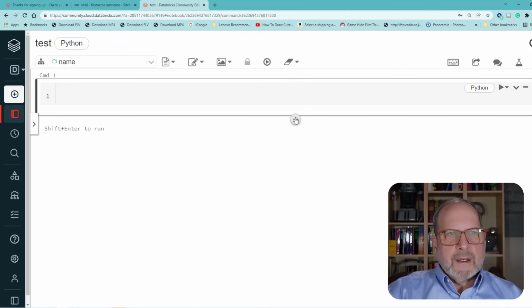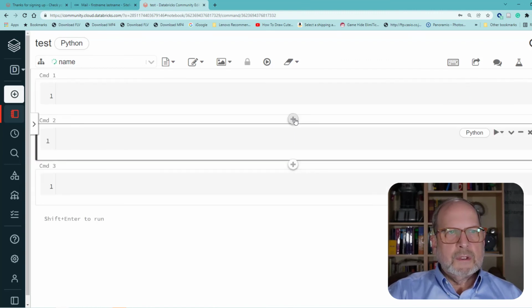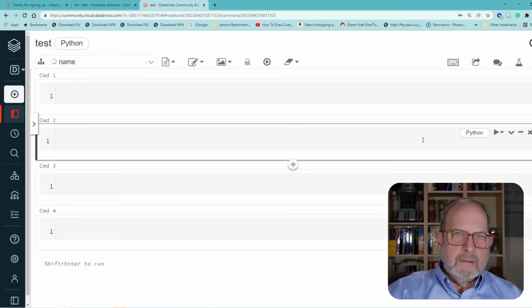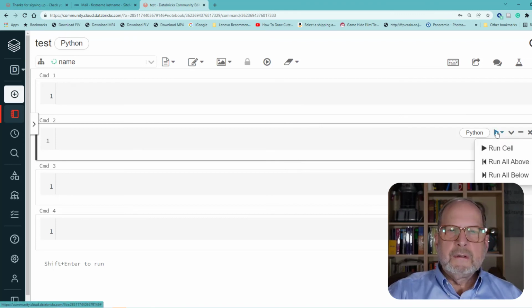If you want to add additional cells, you just hover here and you can put more in. And then finally, to run a cell, you just click over here, run cell, and you get choices of run cell, run all of them above in sequential order, or run them all below in sequential order. But I'll go ahead and let you take your own tour of that and play with that. Go ahead and get your Community Edition set up.